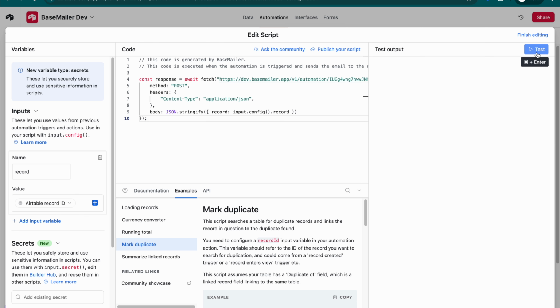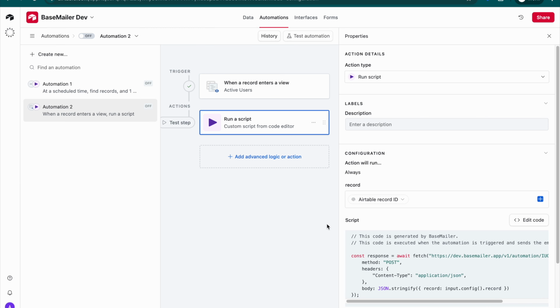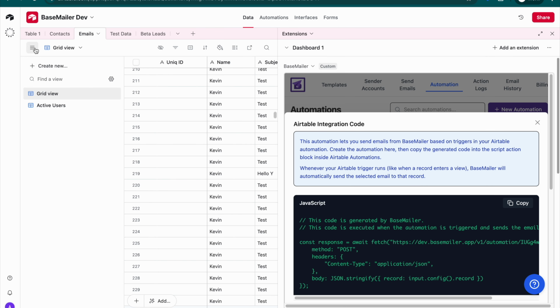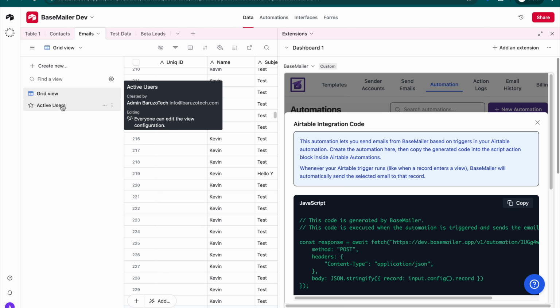You can run test and it will send the email and you can do the finish editing. Okay, so now our automation is ready. It's time to turn it on. Okay, perfect. So this is my active users view.